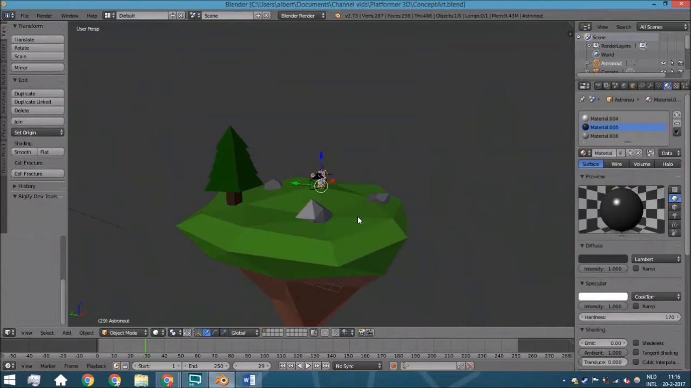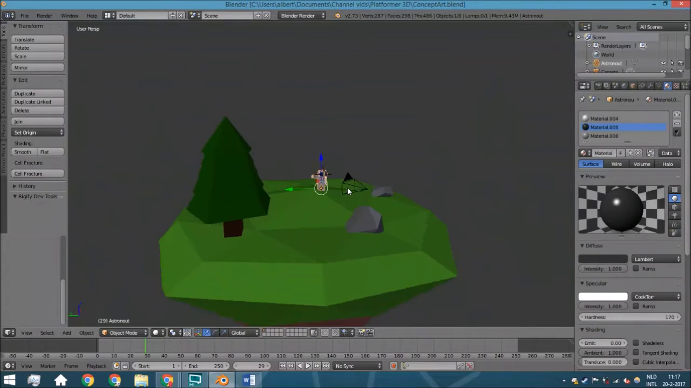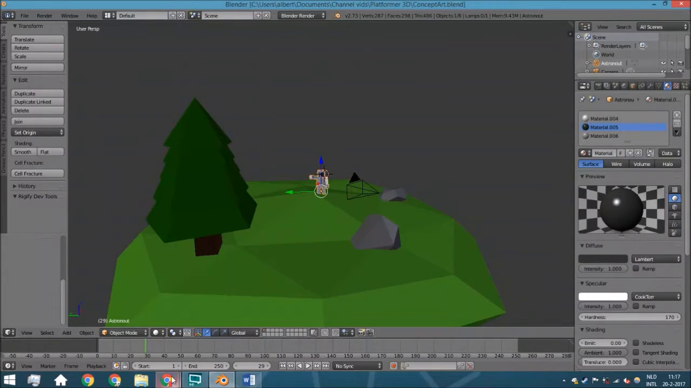So there are a few things you need to know. This is going to be how it will look. So we're just going to watch a few different things.